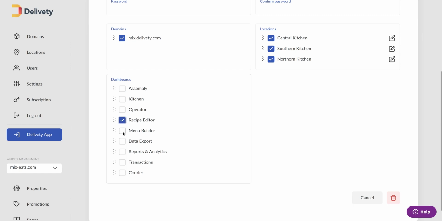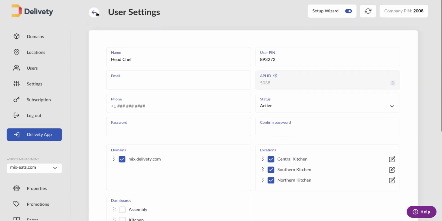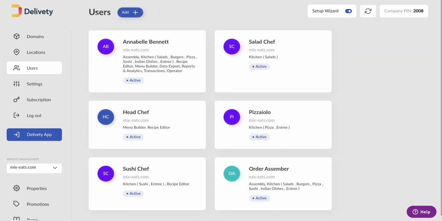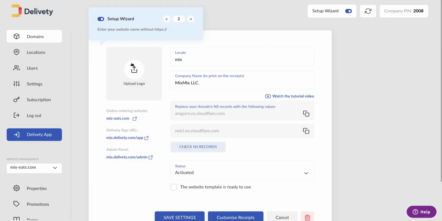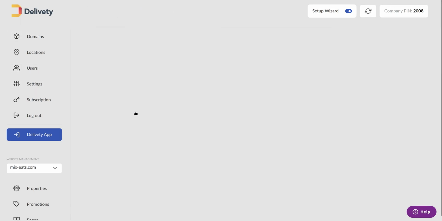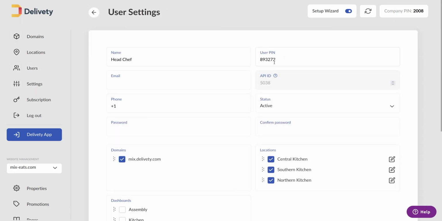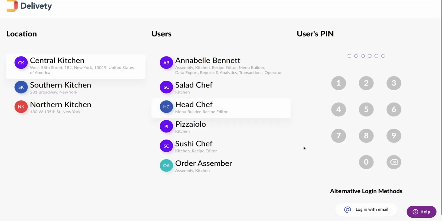You will also need the menu builder role to create dishes. Let's assign this role to the head chef as well. Naturally, as the administrator, you will have the default ability to create dishes and edit recipes. Now let's log in as the head chef user. We'll need the login URL, which in our case is mix.delivety.com/app. The company PIN, and the head chef user PIN. After entering these details, we'll log in as the head chef to explore how things work.